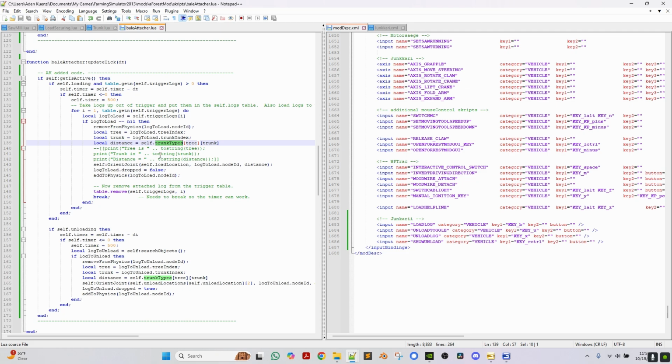I have some old print functions here. For a while I was printing to the log so I could monitor this. And once it has this information, it says, okay, who knows how this log is lying on the ground? Let's orient it. So it's calling up a function with our load location. Grab the log, and here's the distance that we learned about this particular trunk.